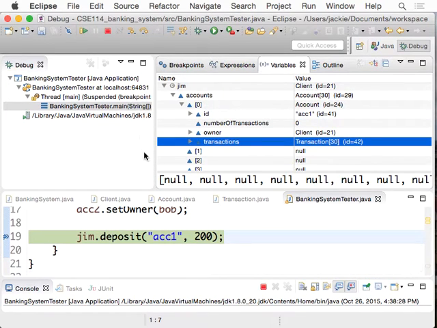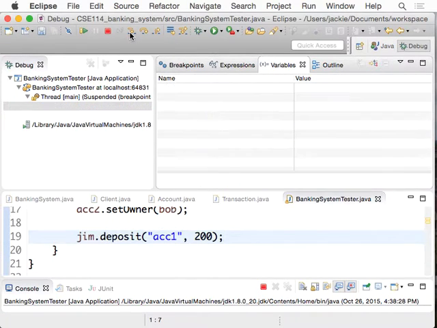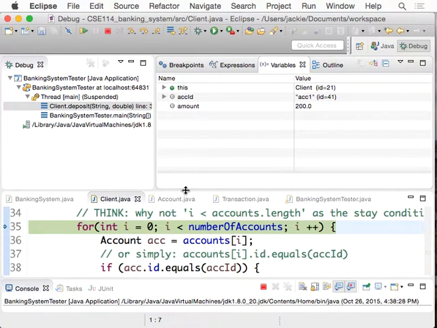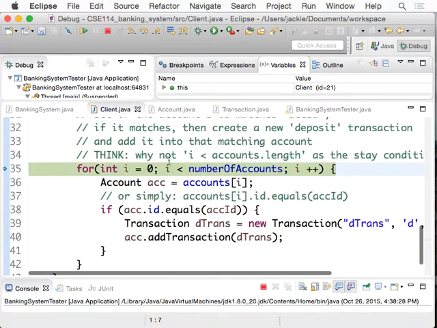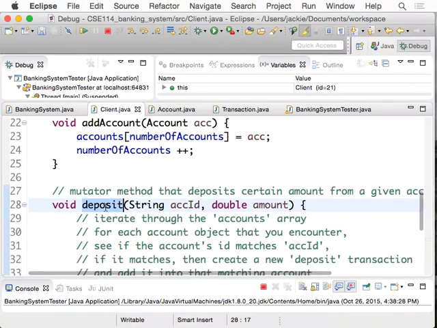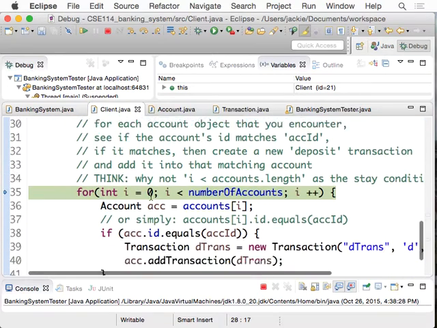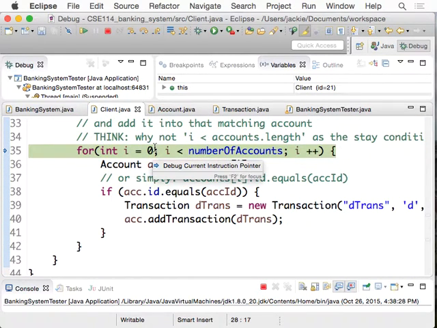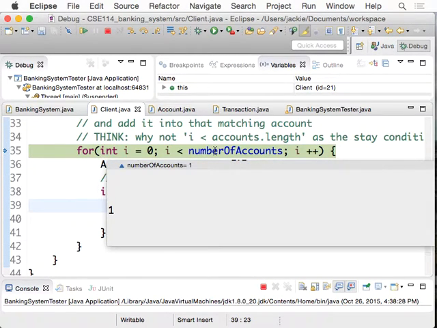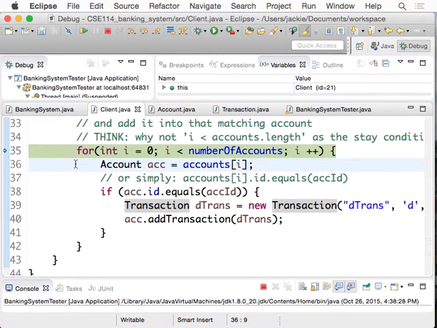So now let's see, we would like to do deposit. So you will go into the deposit there. Let's say step into. If you say step into, now we are in the deposit method there in the client class, the one we just defined. So now we're going to go over the accounts. You can see if you move your mouse over, the number of accounts currently is simply one because we got only ACC1 in the accounts. So we're going to go over that.